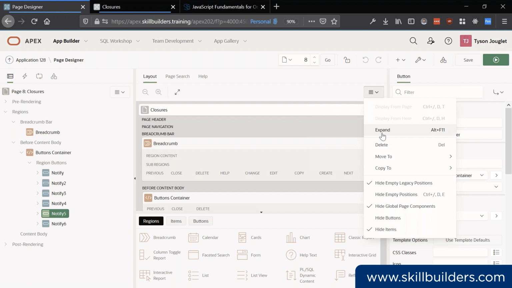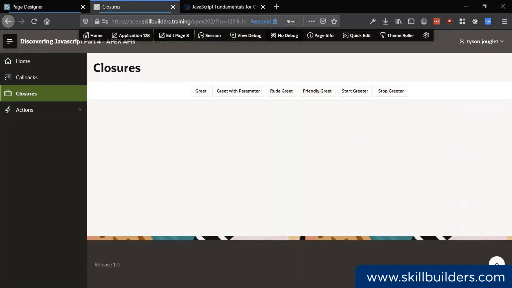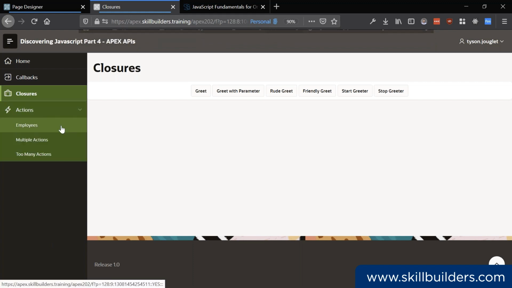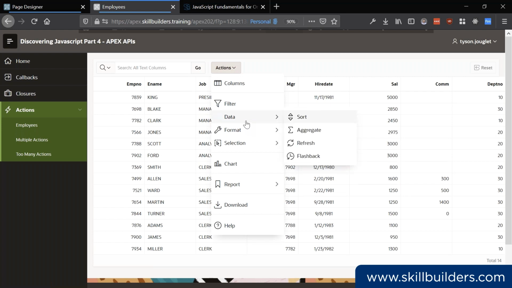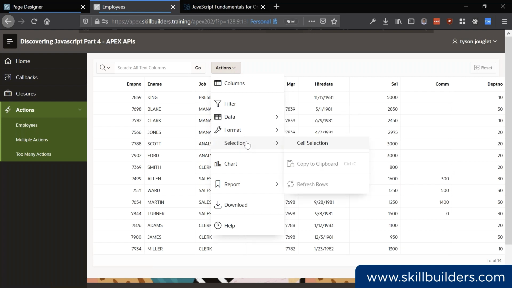Okay, so how do we do something like that, and where else does this type of thing show up in Apex? Let's hop over to our application, and I'm going to go to my employees here. And this is an interactive grid. And I have an actions menu, and I have several different options that I can select in this menu.